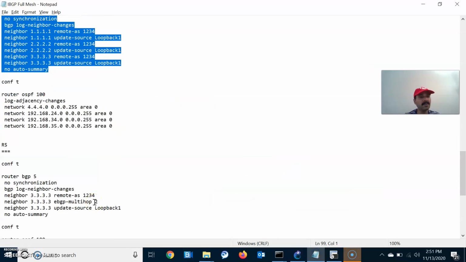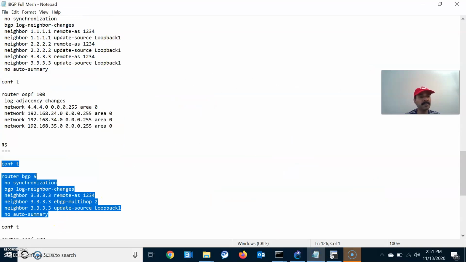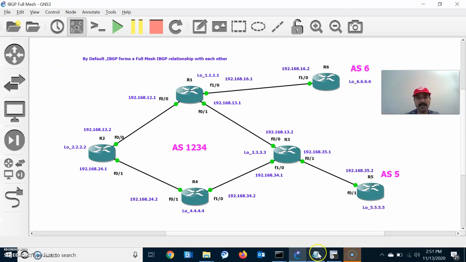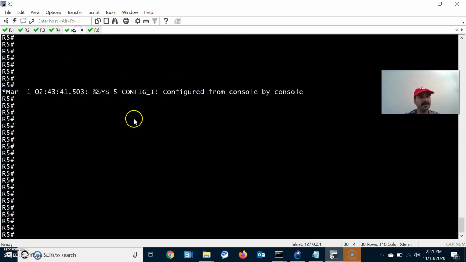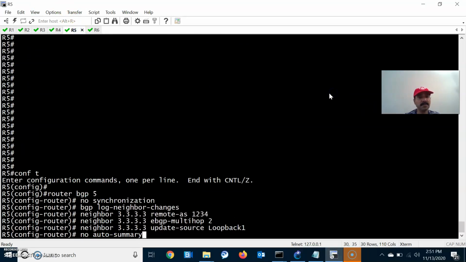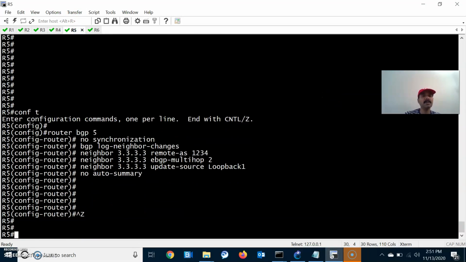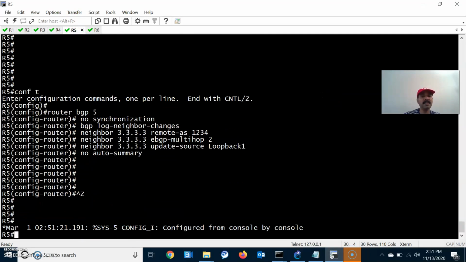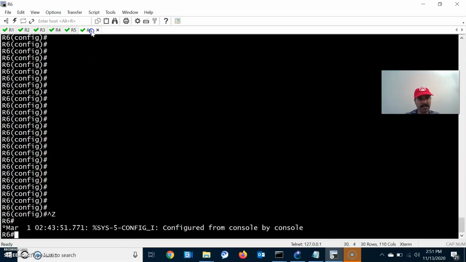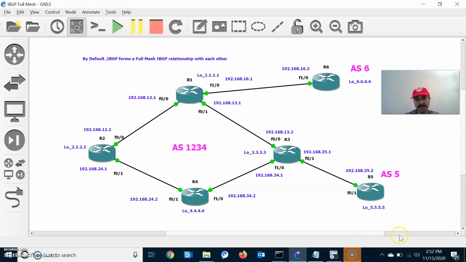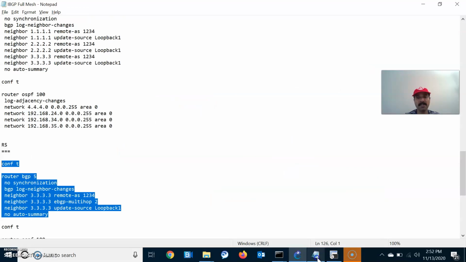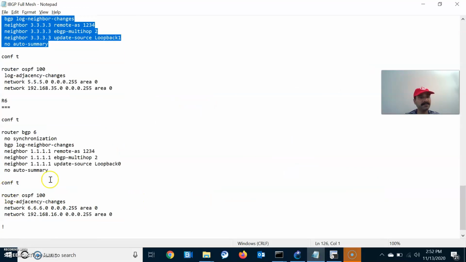So now we'll configure R5. Go to configuration mode and go to R5 configuration mode, right? So we configured 3.3. It has only one neighbor, an EBGP neighbor. That's the reason we are using EBGP multi-hop. And go to R6 similarly. So R6 has one EBGP neighbor, right? 16.1. So that also we will configure on R6.